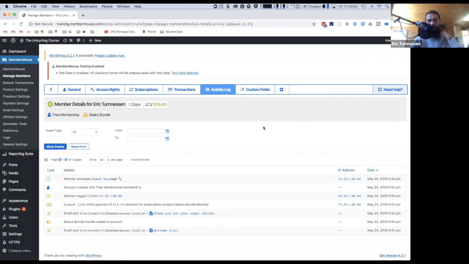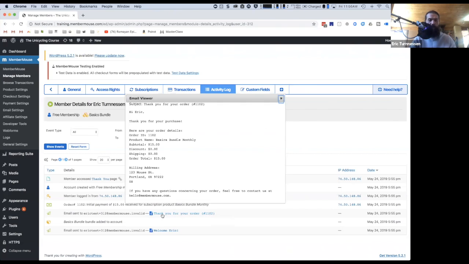When you're using push notifications and you're sending out emails, the activity log will track them all, and it will track what was in the email. So if you ever need to go back and confirm what somebody's received or something like that, you can always go to the activity log and view the contents of that email.